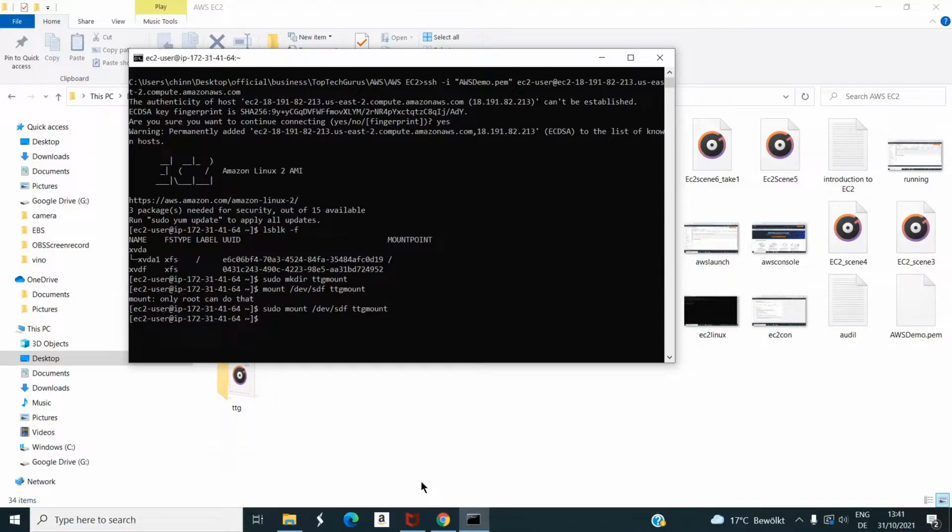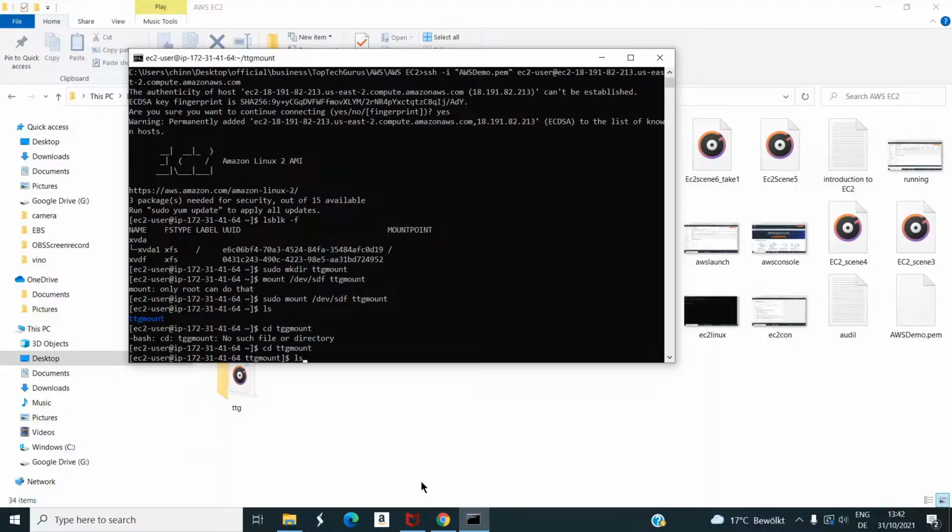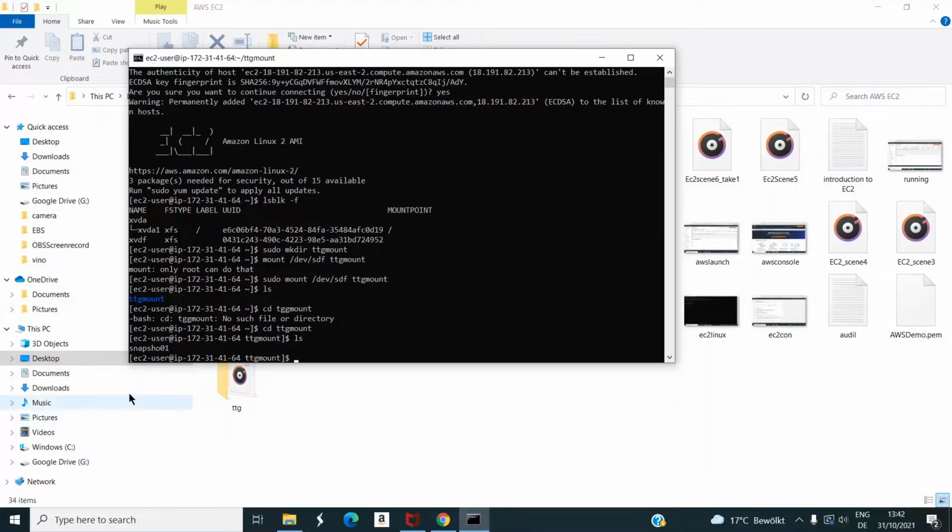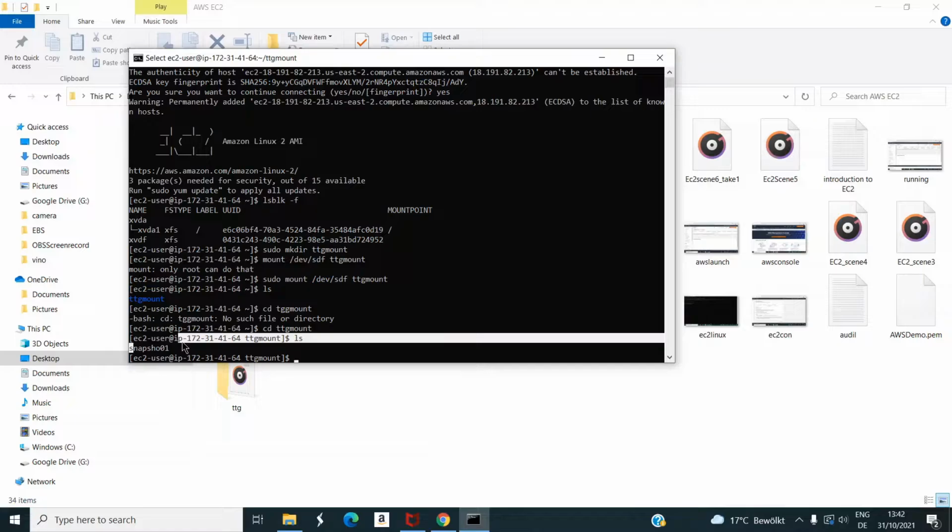As you know, we have already created a file when we were connected to the instance TTG01. Let's see if that file is there. I'm moving into this folder, that's the mount folder, TTG mount. So you can see that snapshot01, which was created while we were attached to the EC2 instance named TTG01, is still available when we connect to the EC2 instance TTG02.